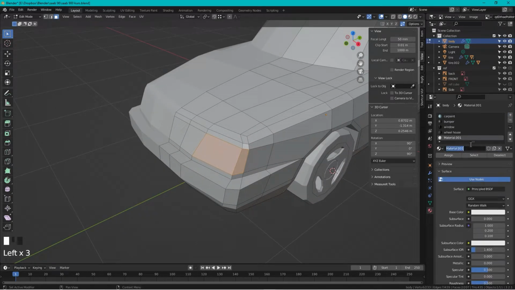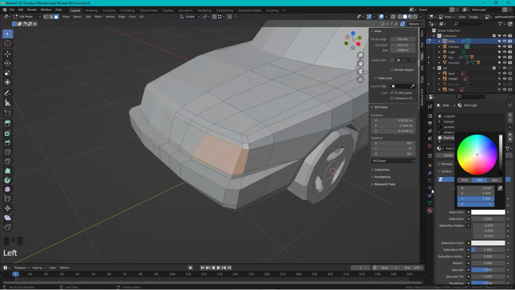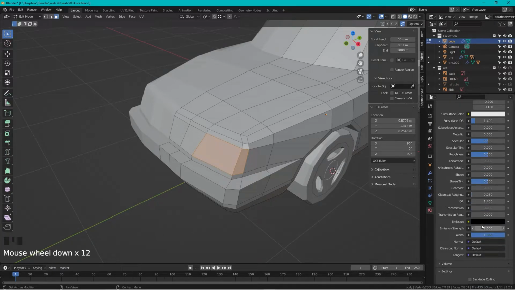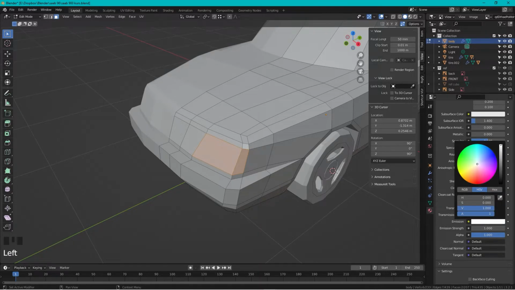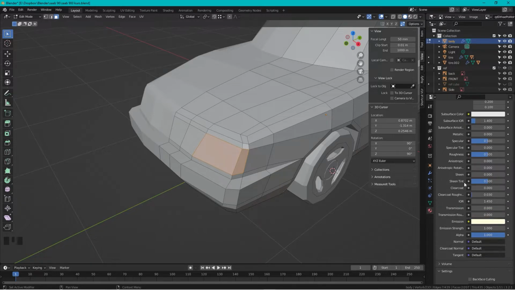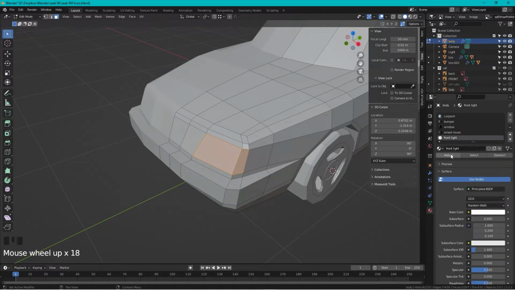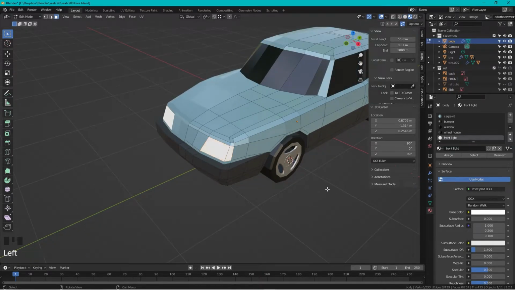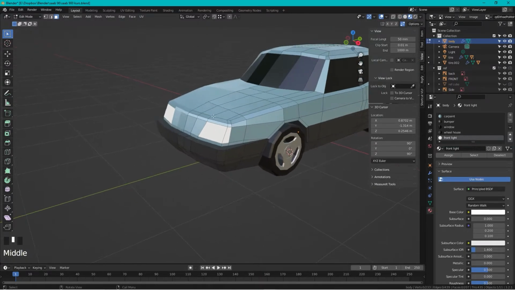Let's call this front light. And I want it to be white, and I want it to be emission. So I want it to have white emission, maybe a little bit yellow in that. And let's press assign. Turn on material preview again. It doesn't look too cool.